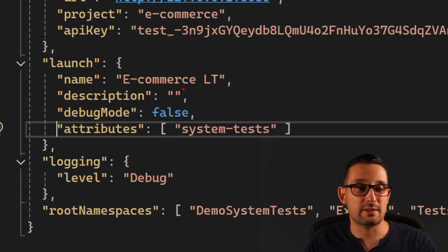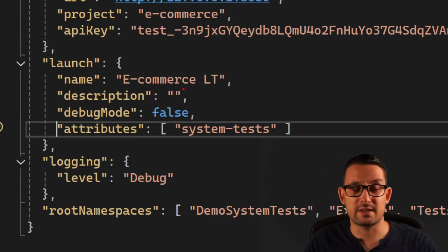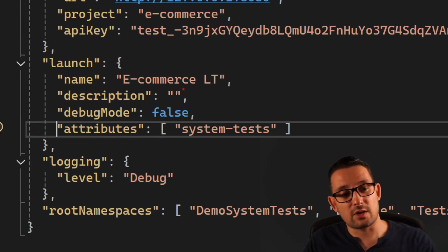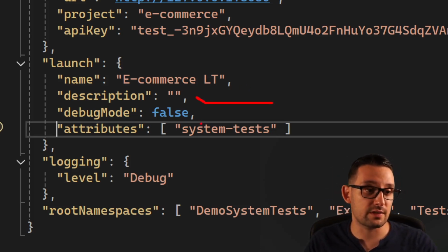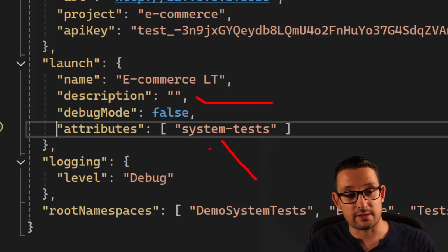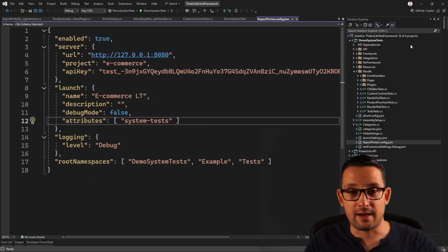You can change that, but I don't suggest you do so because this can affect the filters and the dashboards. But you can play with it if you want. You can change it. You can add a default description and some default attributes. That's it. This is the only thing that you need.